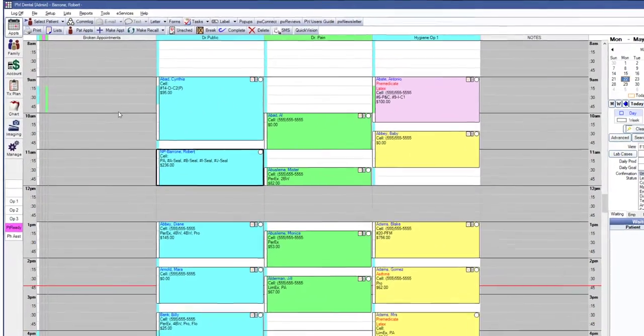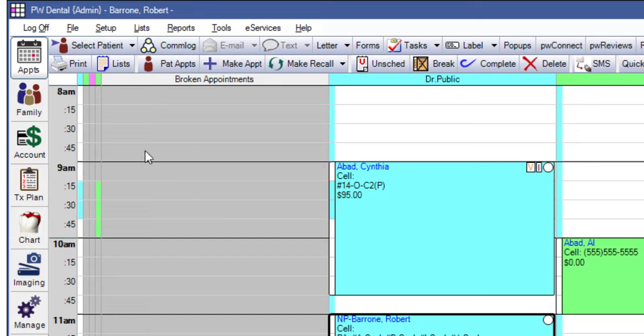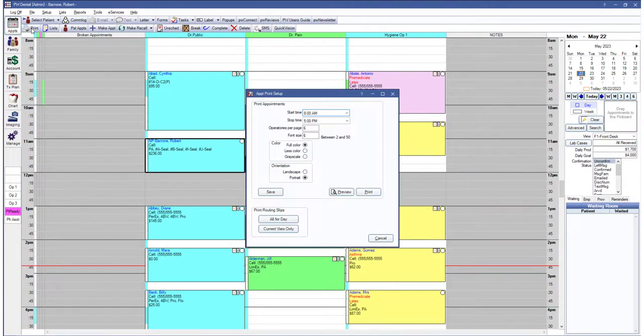Under the Print feature, you now have the option to print the schedule in Landscape View instead of Portrait, so it is more like an actual calendar.